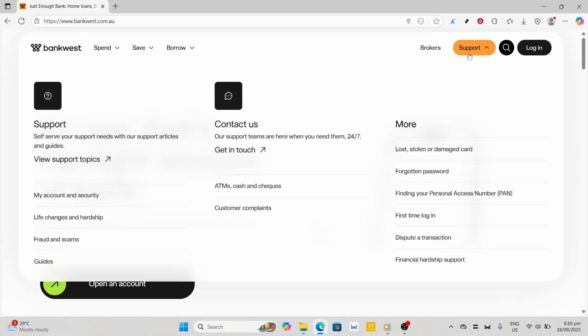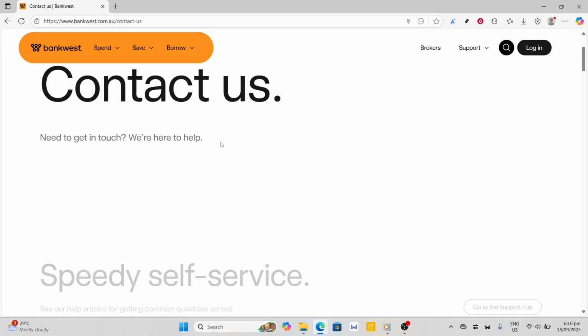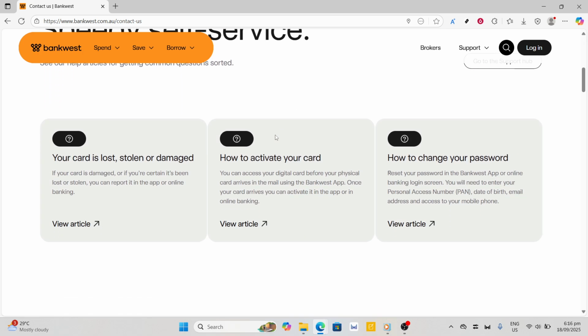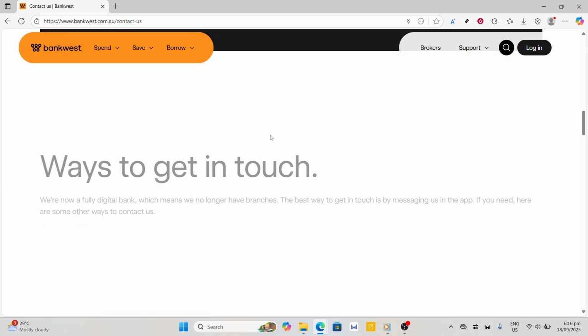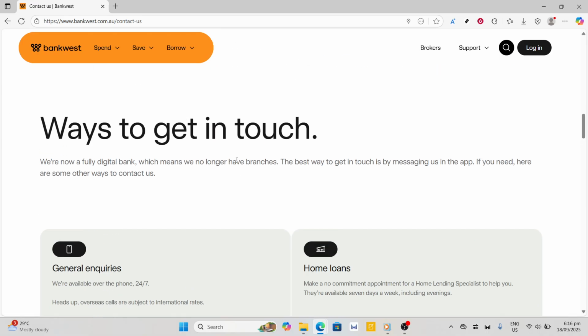Now that the menu is open, your next step is to navigate to the support section. Here you're looking for a link that says Get in Touch. This option will guide you to the various ways you can contact Bankwest for customer support. Whether you prefer talking to someone directly, sending an email, or using postal mail, this section will provide all the necessary details. Once you've clicked on Get in Touch, you will be presented with several contact methods.